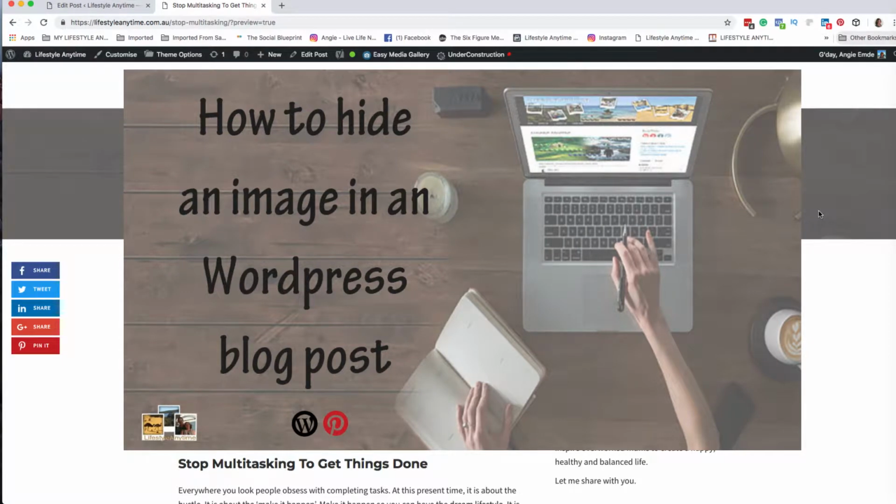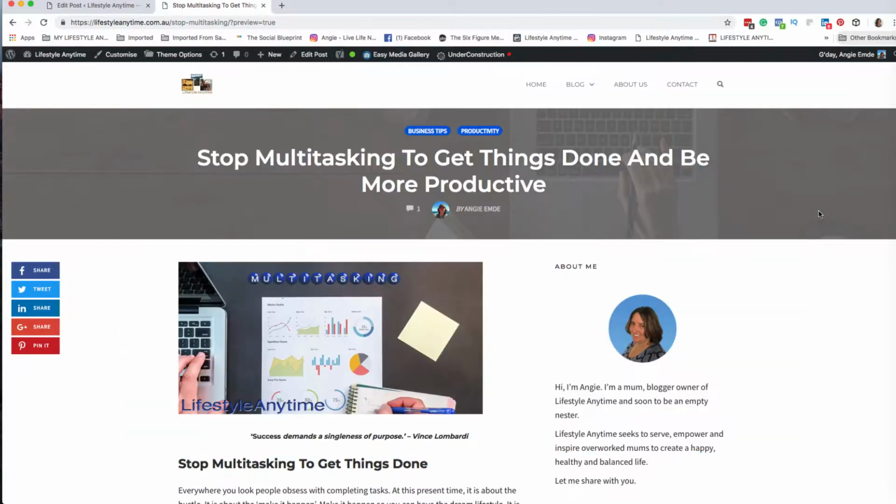How to hide an image in a WordPress blog post. This is a cool tip that I have actually learnt recently, and I just thought I'd share this with you. Now, before I actually start, there may be people thinking, why would you want to hide an image in a WordPress blog post? So there's a couple of reasons why you may want to.